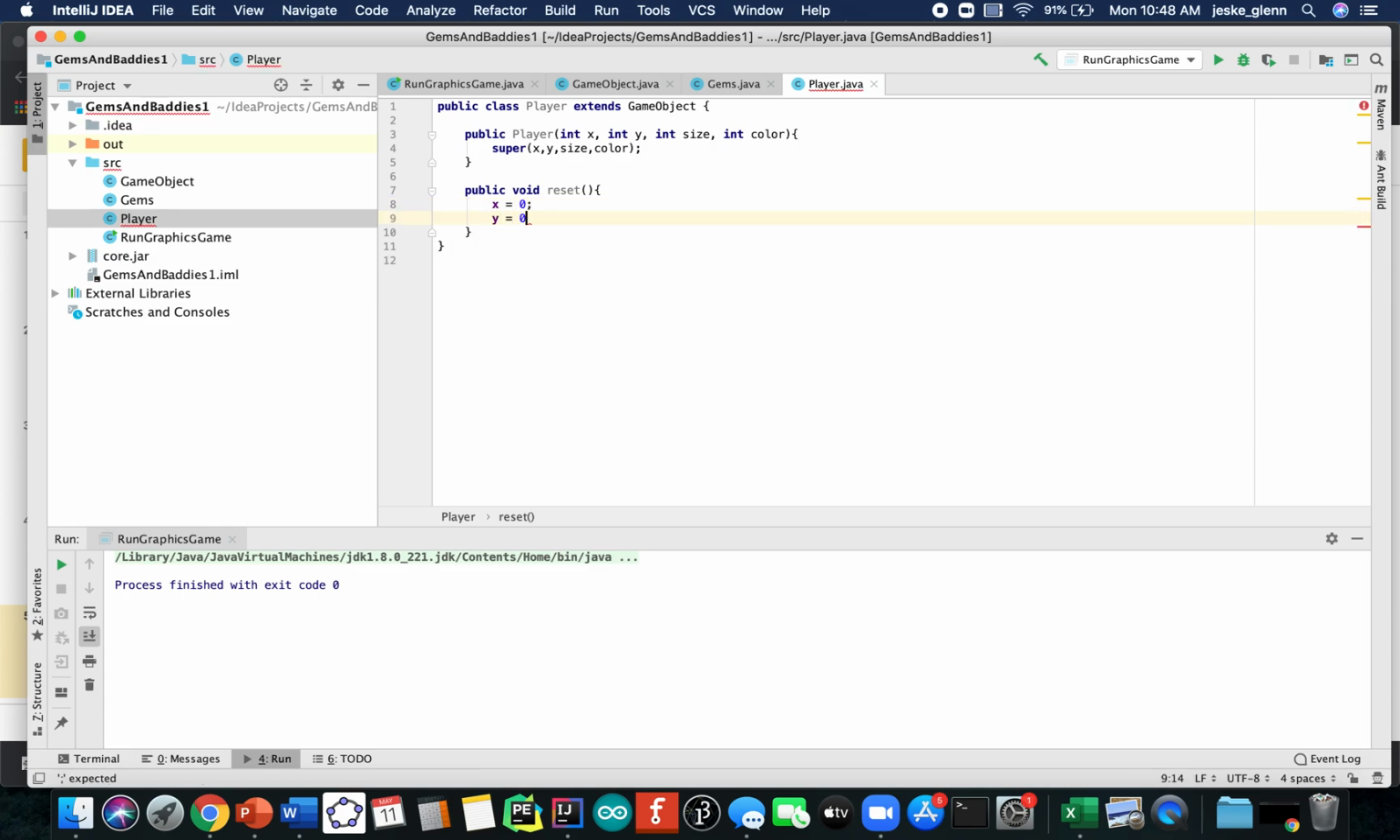Maybe we'll change that later. Maybe we'll want that to be something that gets passed in later. But for now, we'll just say that that's what our reset does. It sets our X and our Y back to 0 to reset that position. Okay, great. So now we've got our player object fully made.